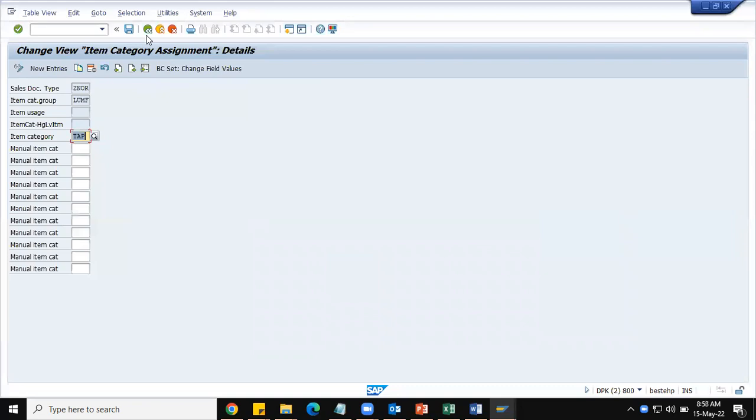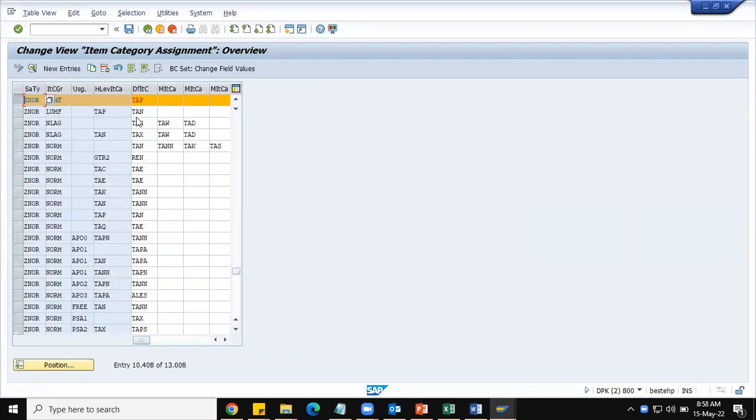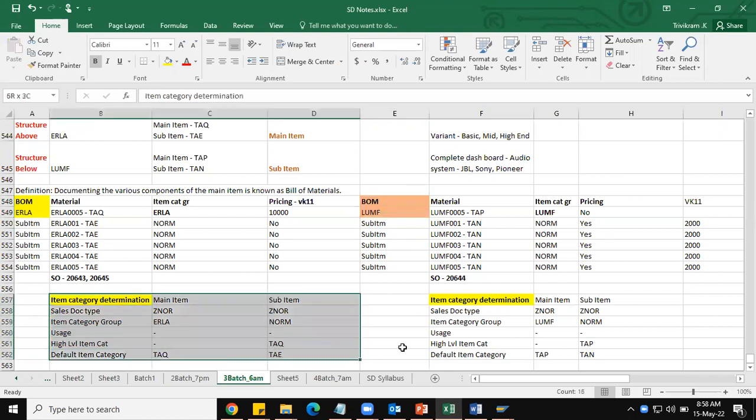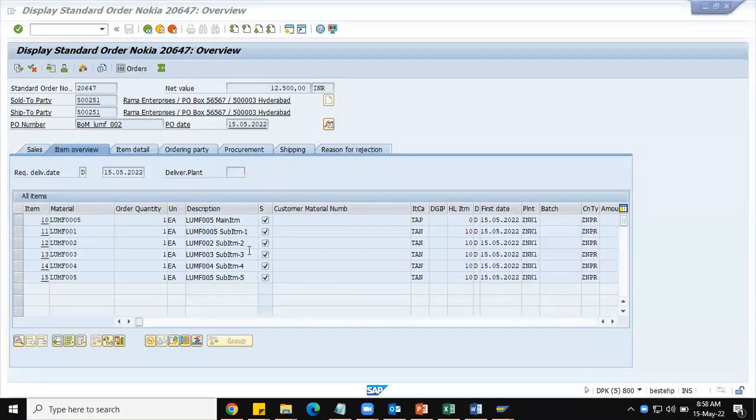So this is all about the bill of materials concept in brief. In a very simple way, we can understand it. First, we have to understand what BoM ERLA is, that is structure above, and what BoM with LUMF is, the structure below. How to create a material, and which items are relevant for pricing and which are not. The item category determination plays a major role in showing you the complete picture of the material in the sales order. This concept will be shown in the system.